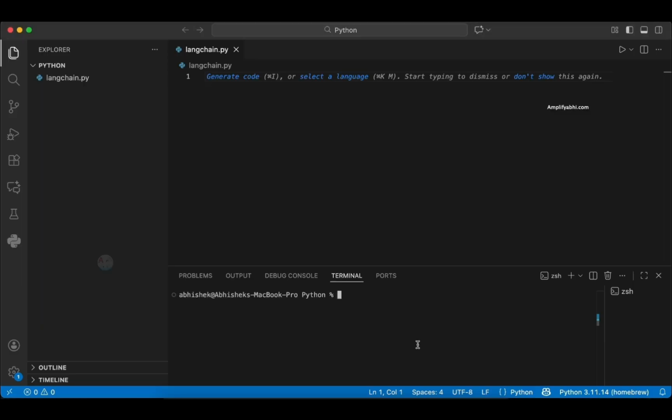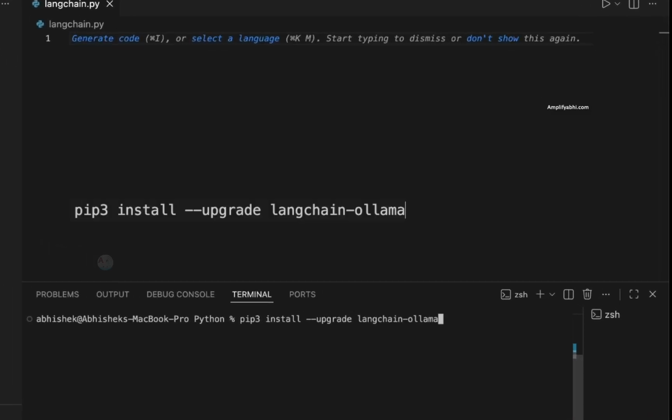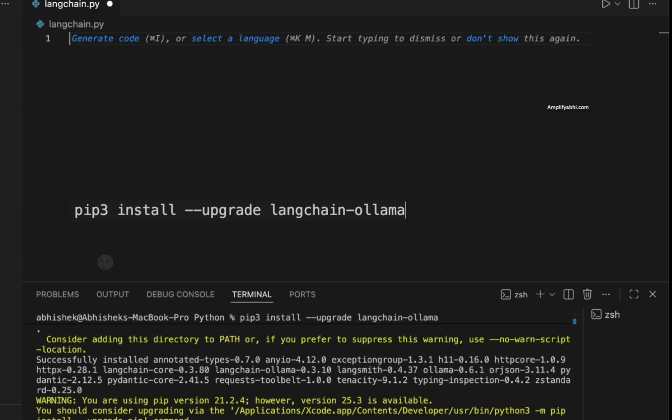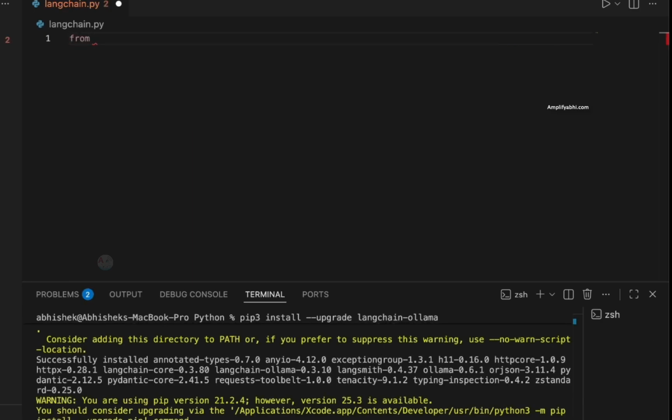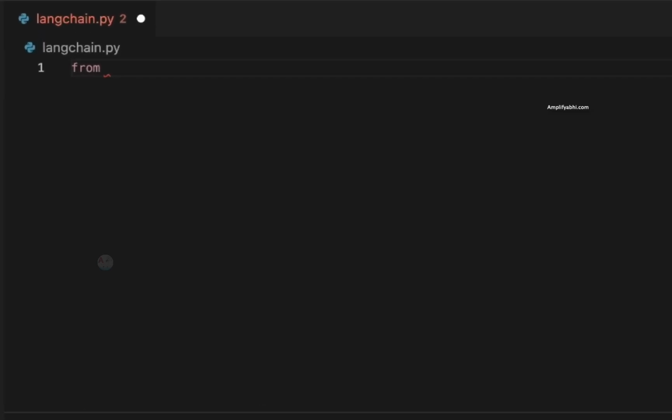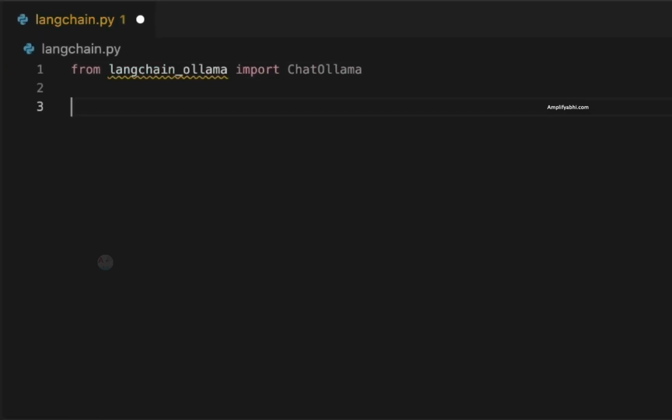So the very first thing is we need to add the dependency. I'll be providing these particular commands in the description section below. So now let's get started with the implementation. First we'll utilize the dependency which we have added. And before going further, let's design the basic prompt.